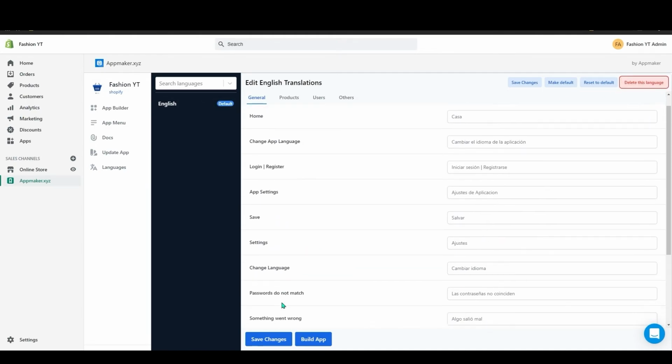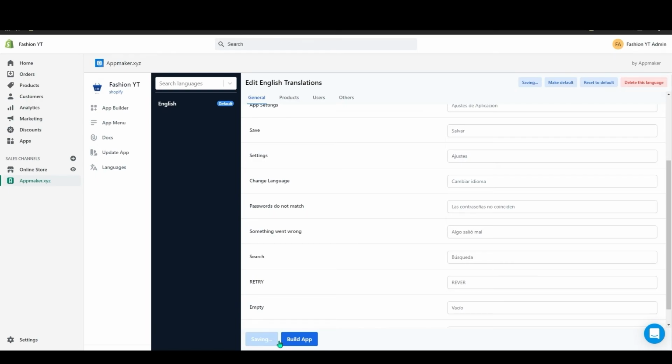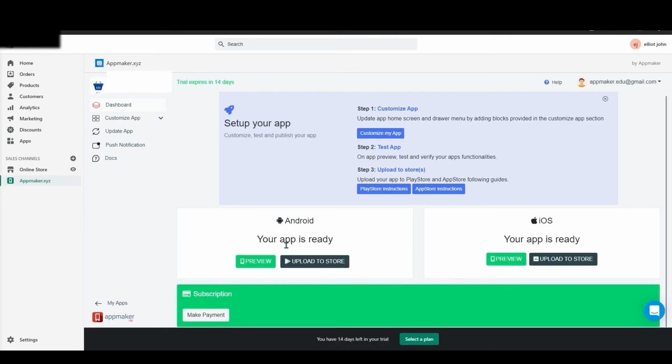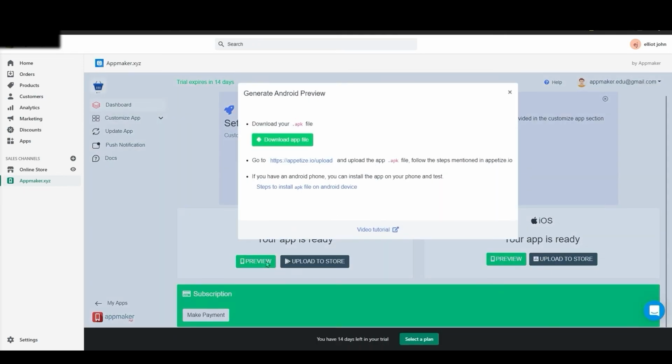Now let's click on Save Changes and then click on the Build App. Once you click on the Build App, the page gets refreshed and the app will start to build. It will take around 5 minutes to get ready. Now your app is ready. Click on the preview to download the app file for the Android version.